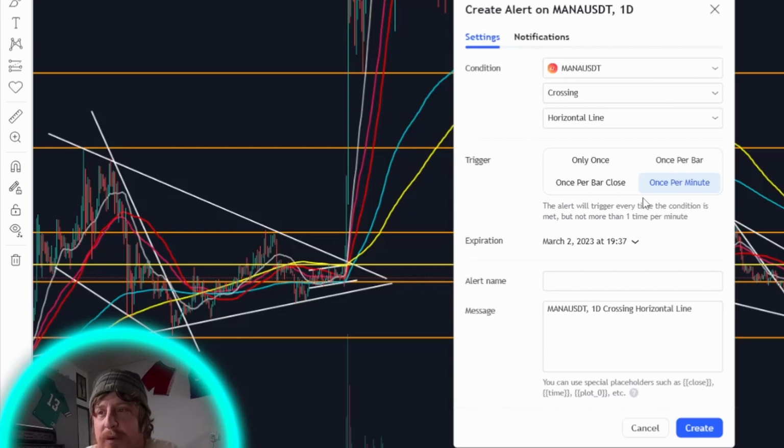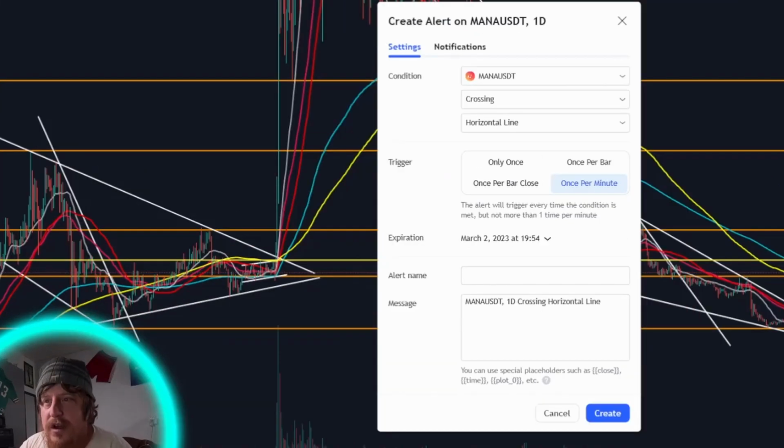If you're one of those people where your loved ones text you 8 times before you notice the text, maybe this would apply to you, where basically every single minute that this remains above my horizontal line. So if it crossed 87 cents and I had that set to once a minute, as long as it was remaining at or above that 87 cent level, or wherever my horizontal line is exactly, as we can see, it's 0.8655, then it will send me that alert. All right, now moving on.